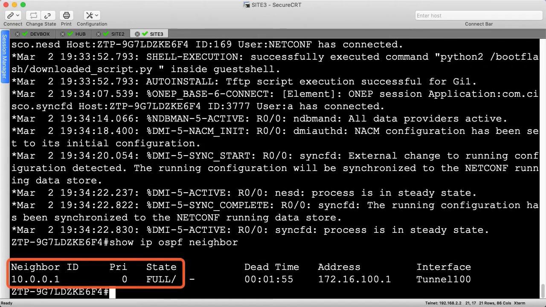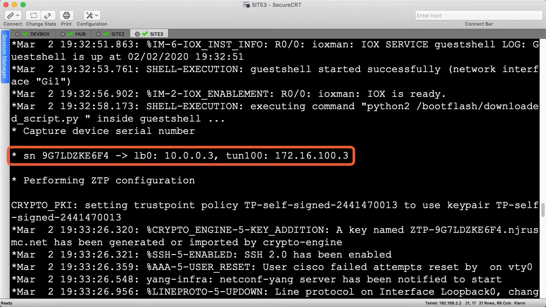Okay, as expected, Site 3 connected to the hub without any issues. Let's scroll up to the point where the ZTP script began execution. Because Site 3 has a different serial number than Site 2, the IP address map returned a different two-tuple of addresses. This time, we have 10.0.0.3 as the loopback, for example.